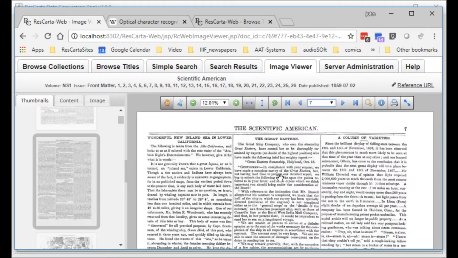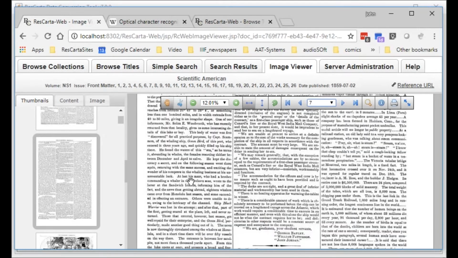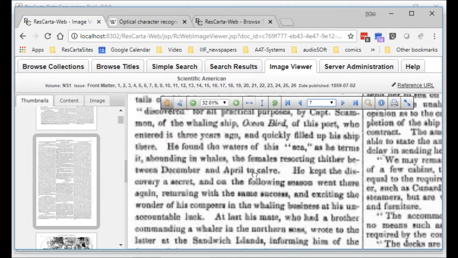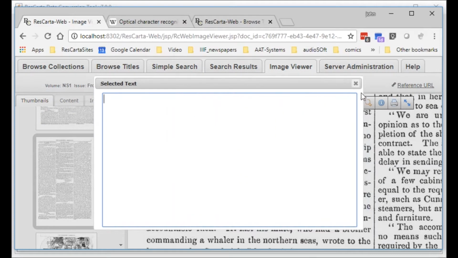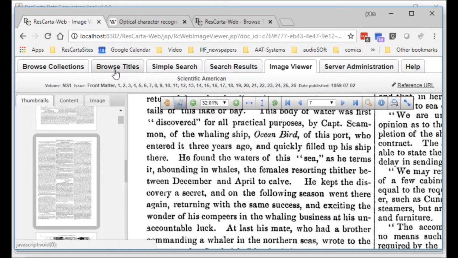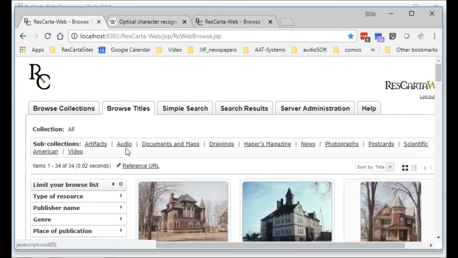Well, if we go to a page of the Scientific American and we look around, we can zoom up and move around here. This is an image, and if I go to our clipboard here and pull this open, you'll see that it finds nothing, because this is simply an image-only representation.